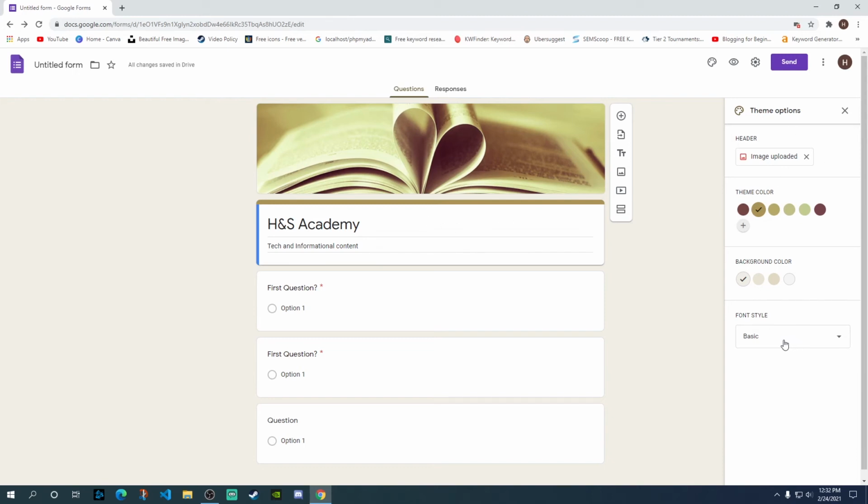You can also change the font style as well. It gives you 4 options. You can either use a basic one, decorative, formal, or playful.